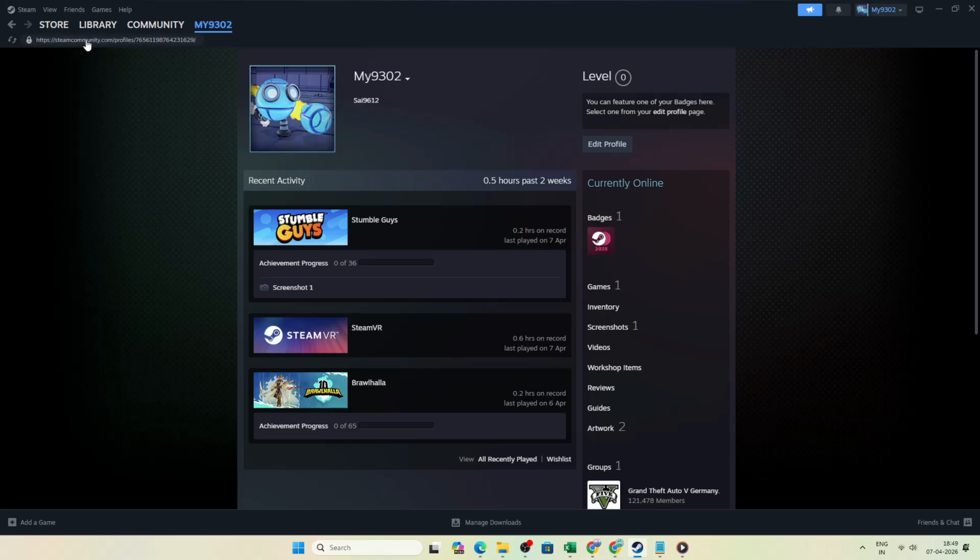Now, look toward the top left of the Steam window. You'll see an address bar showing your profile link. That's your unique profile URL. To copy it, click directly on the link to highlight it, then use your normal copy command, Ctrl+C on Windows or Command+C on Mac.